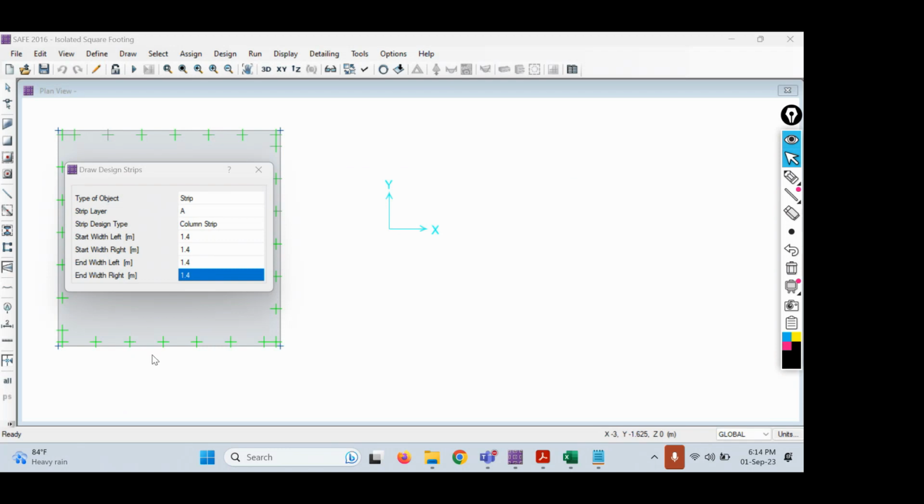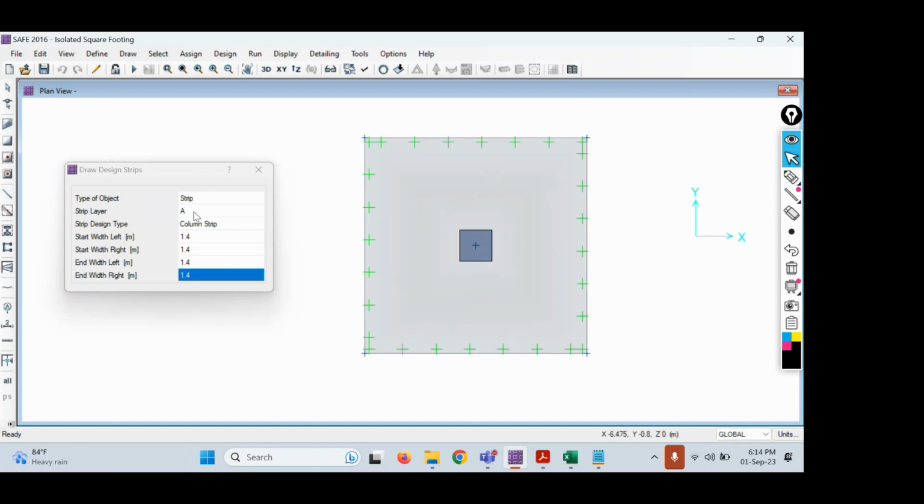Now we have to give the strip layer. How to give the strip layer? Currently, what strip layer have I selected? It is A. Now A is along what? A is along the length of the footing, somewhere here.